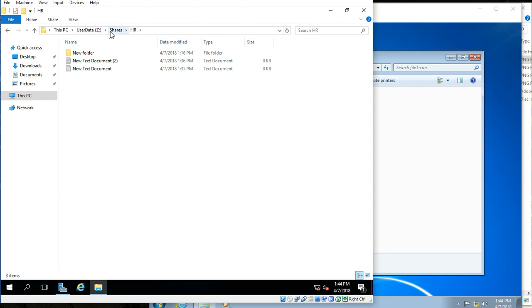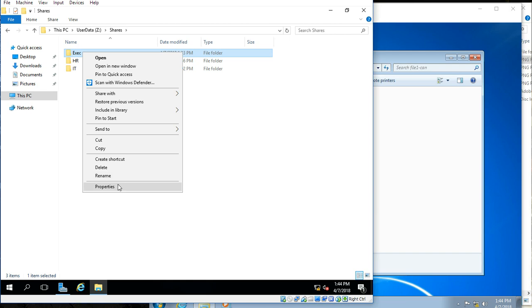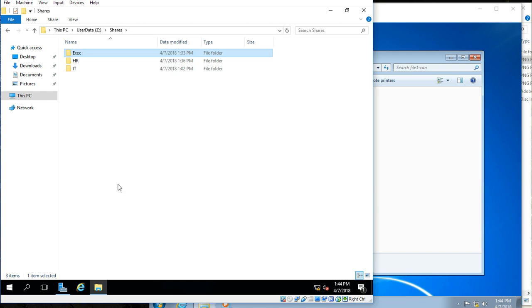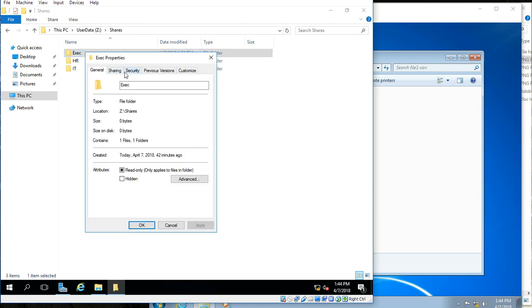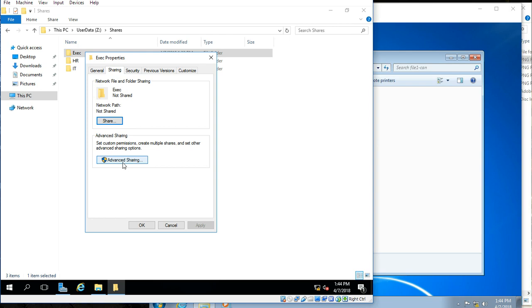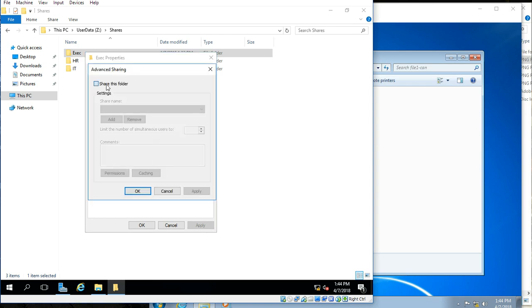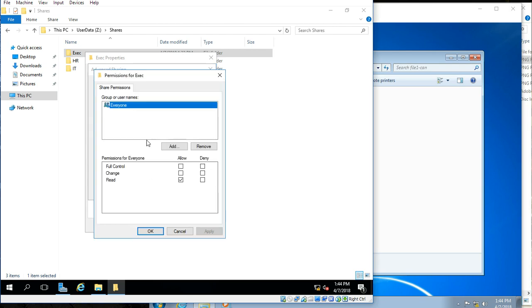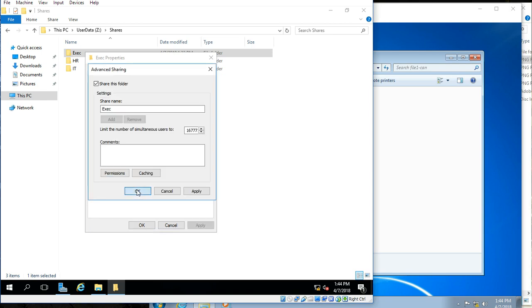How should I do it? I'll show you the wrong way to do it first. We'll create the shares. So we'll share this folder. There's a few different ways to do it, and I'll do it the old school way first. Click on Sharing, Advanced Share. Share this folder. You can edit the name if you want, but that works fine for me. Permissions, and check everybody is allowed. So this is called the share level permission.